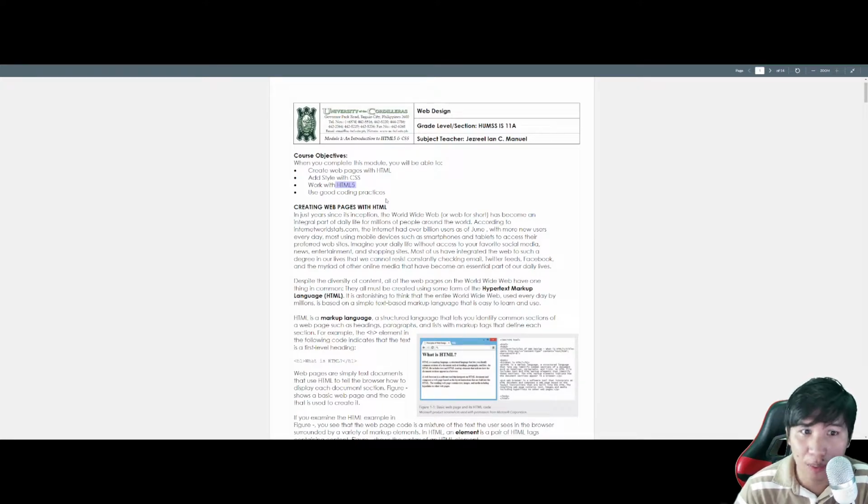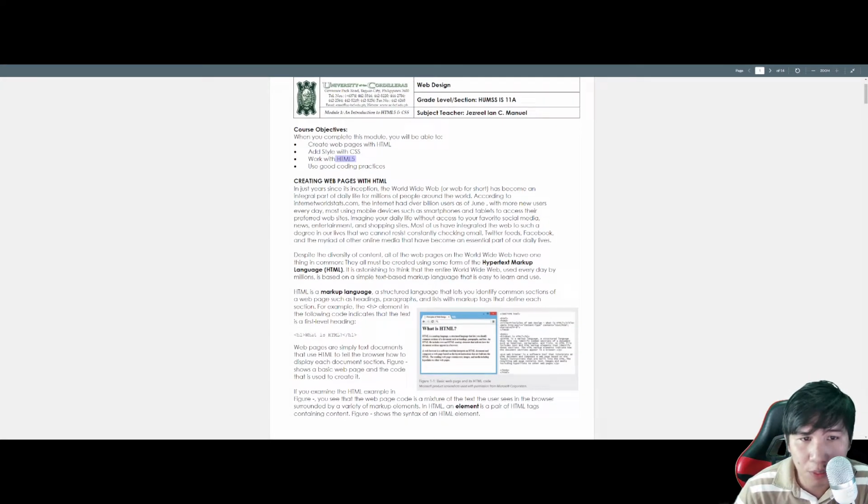When we are planning to design a specific web page, importante na marunong tayo dun sa tinatawag natin na HTML. Ano nga ba ang HTML? This is what we call the HyperText Markup Language. It is a markup language, a structured language that lets you identify common sections of a web page, such as the headings, the paragraphs, and lists with markup tags that define each section.